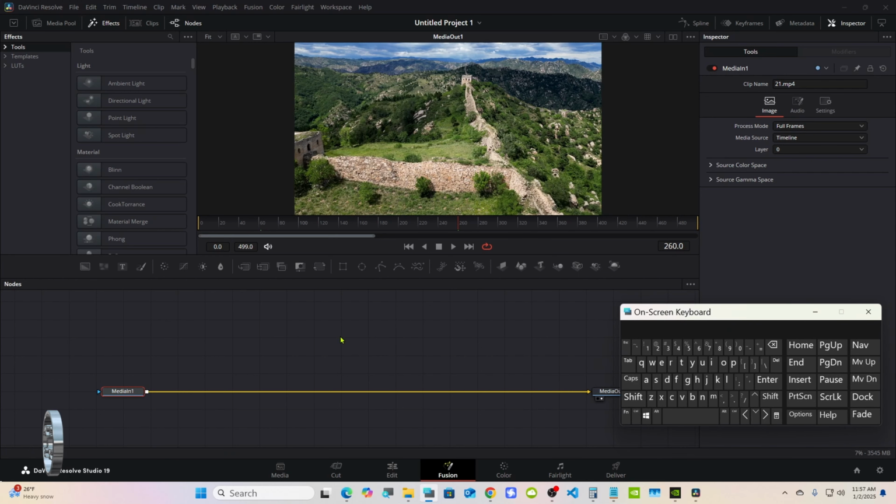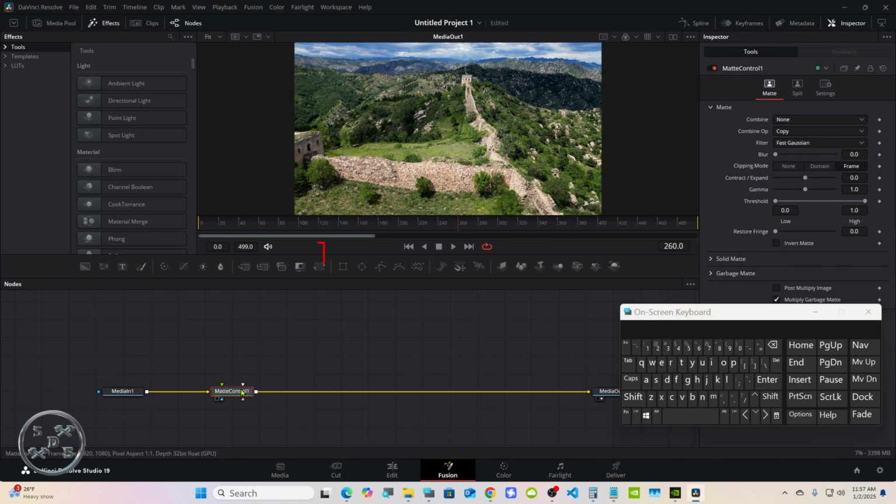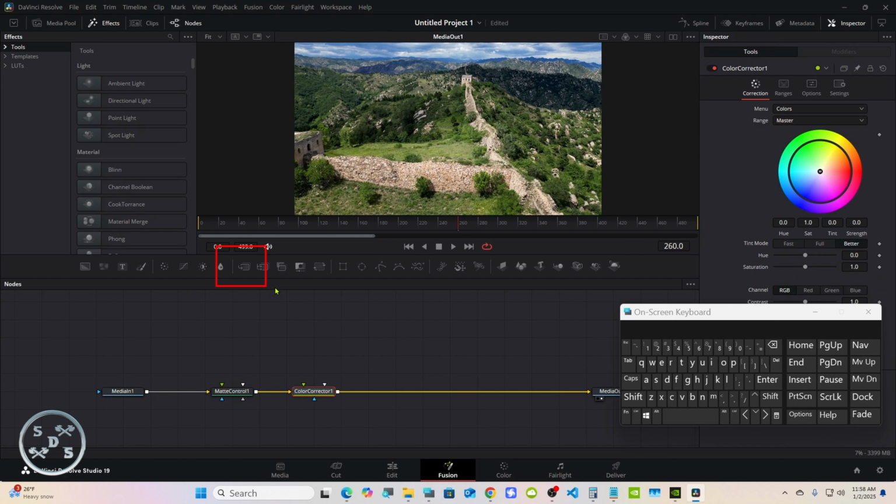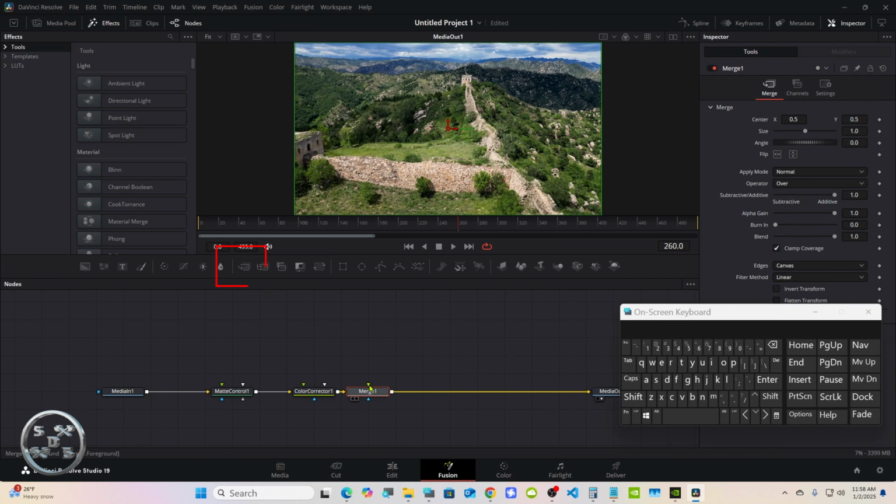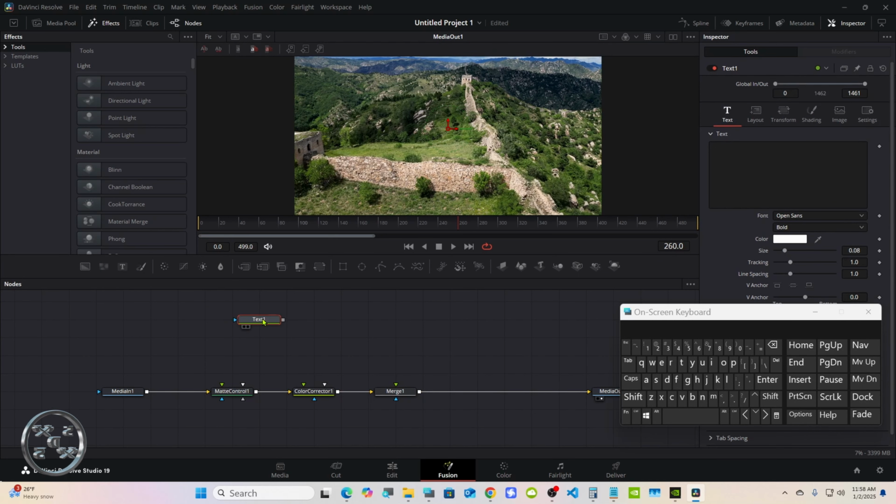With the media selected, get a map control, and then a color corrector, and a merge, and a text. Put the text you're liking in.